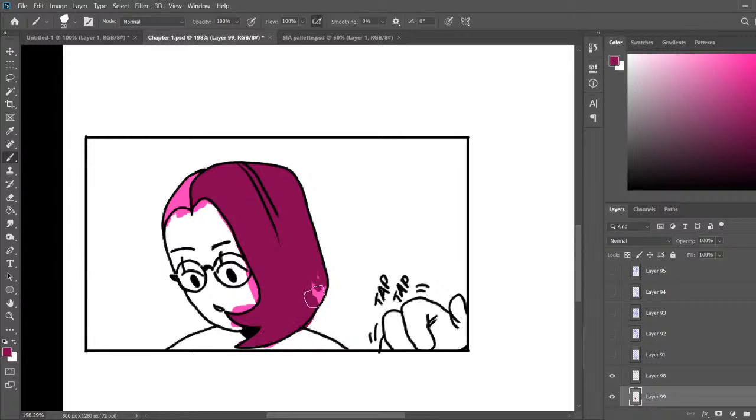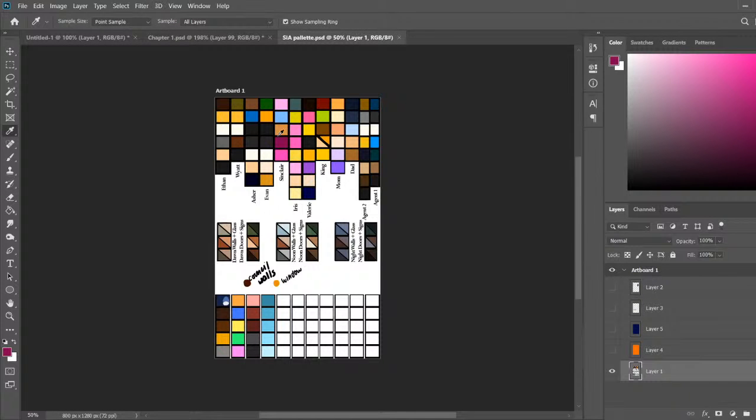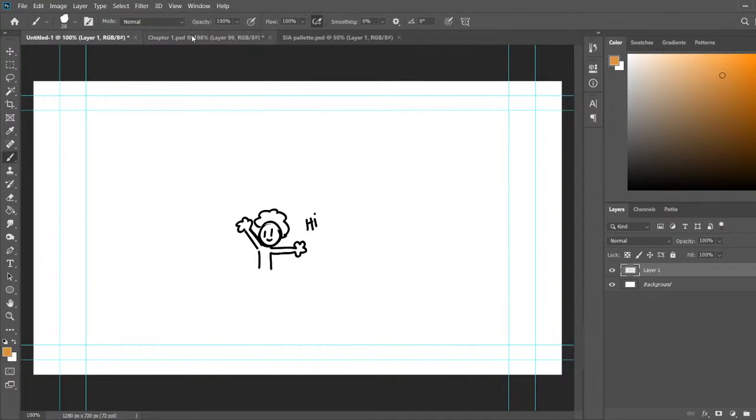Here's the second hair color. I will erase that in a second. Great. Next is skin.